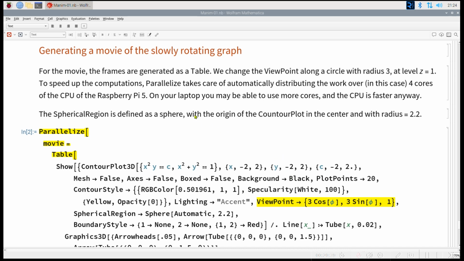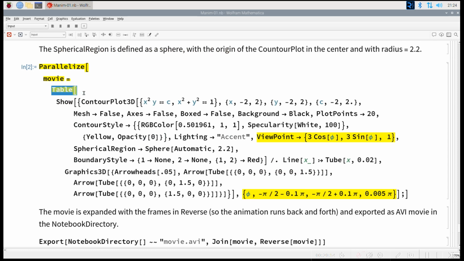In the last section, we're going to generate a movie, and we generate the frames for a slowly rotating graph. The frames we generate as a table. So we make a movie, and we say that's a table of our full code that we discussed before. We start at a specific viewpoint, and then this table runs the visualization code, and phi runs from minus pi over 2 minus something to minus pi over 2 plus something, in very small steps, 0.05.